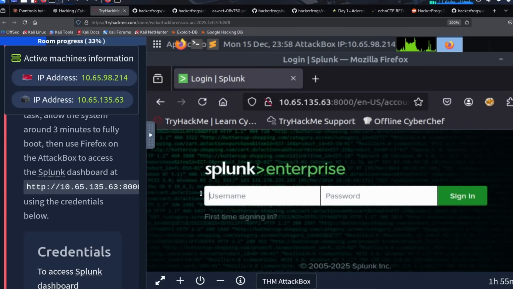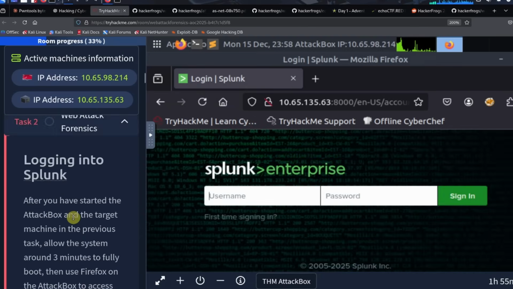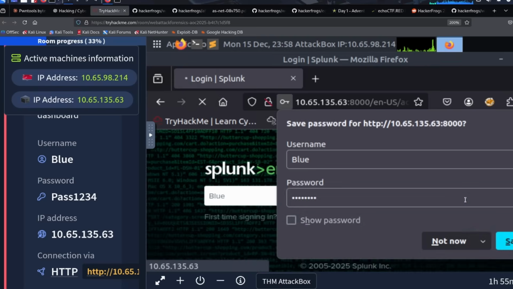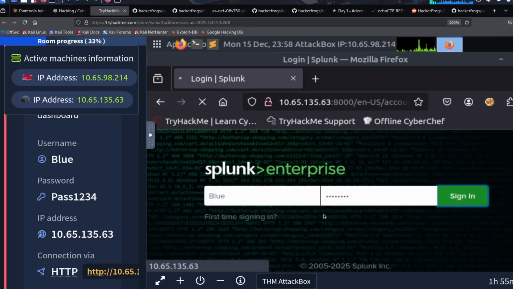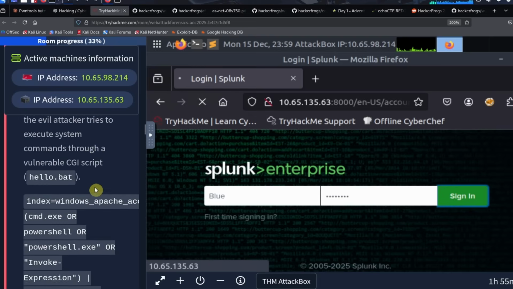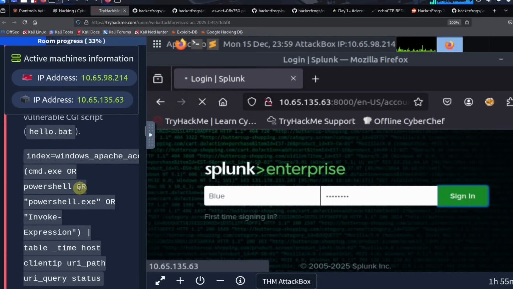Okay, so Splunk Enterprise, we need to supply a username and password. We've got the username and password over here. So blue pass 1234. Sign in. It's got to wait for it to load up, but we can scroll down and talk about the different commands we're going to be looking at here.